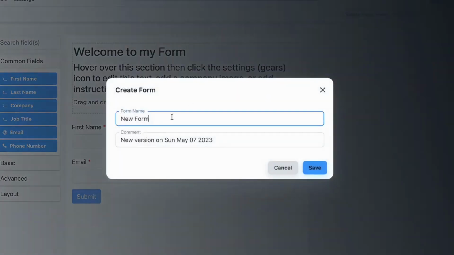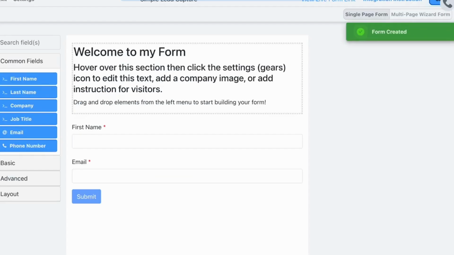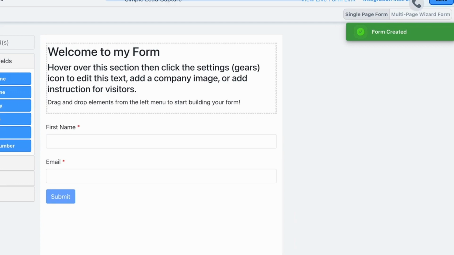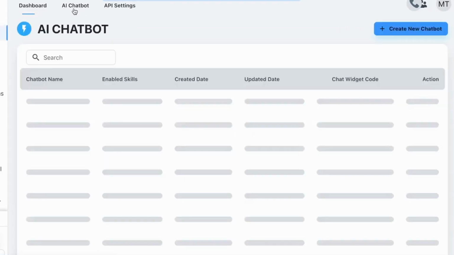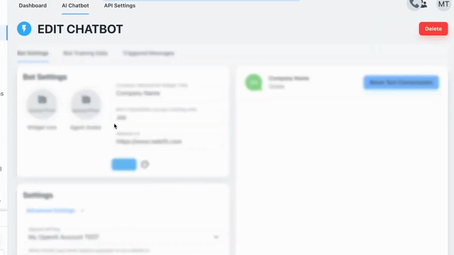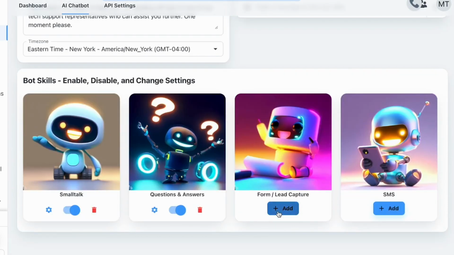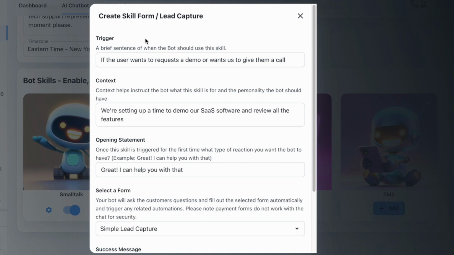Just capture the lead. So I'm going to go ahead and save this. Let's call this the simple lead capture form. So we save that. Now this form is ready for use, right? The bot can actually fill this out for you automatically. So I'm going to go back in here and click on AI chatbot. I'm going to pull up my chatbot again, scroll down, and enable the form and lead capture skill.